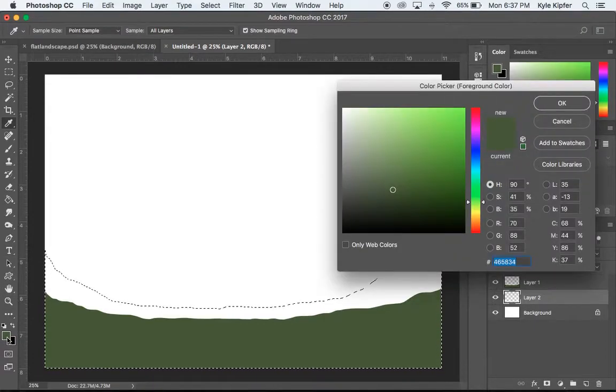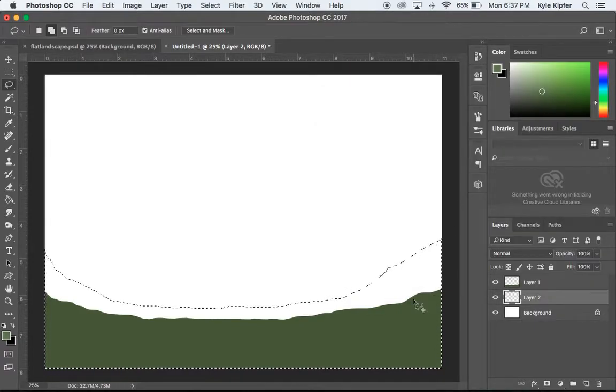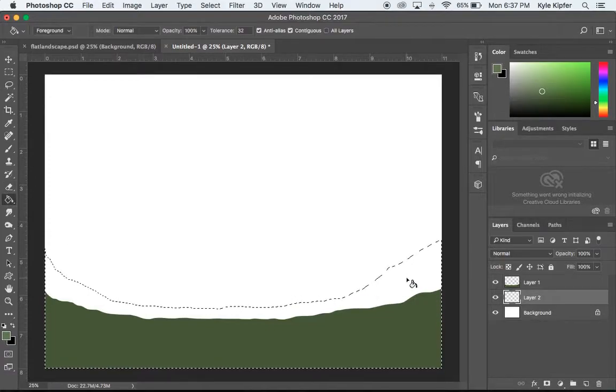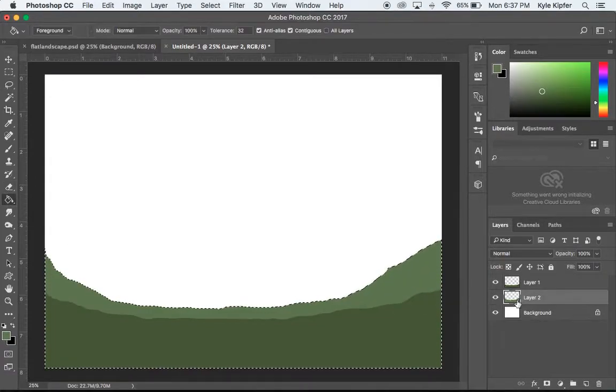Now I'm going to go back to my color picker, make this color a little bit lighter. Maybe that's too drastic. And then take my fill bucket, fill in again. So you can see this layer is underneath here, right? If I were to click on my background and create a new layer again, it's always going to create a new layer on top of the one where you're currently at.